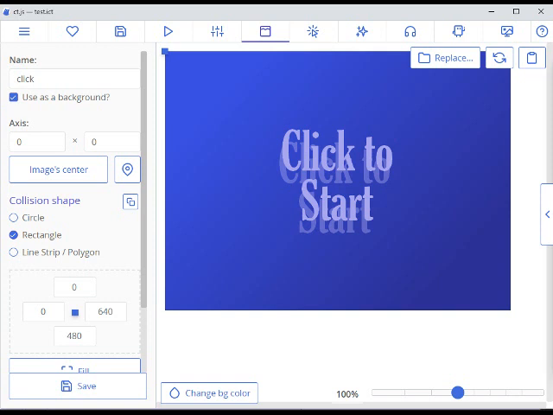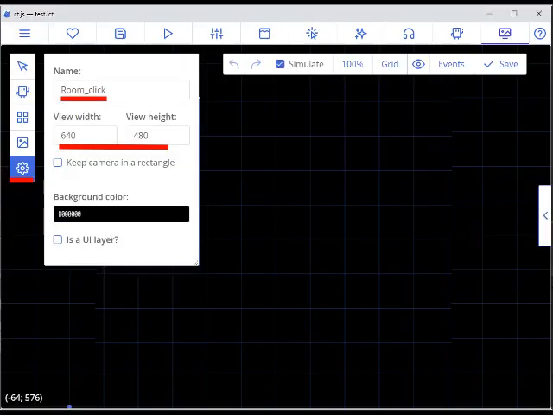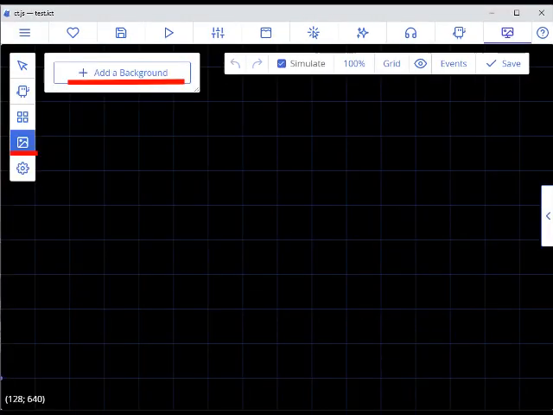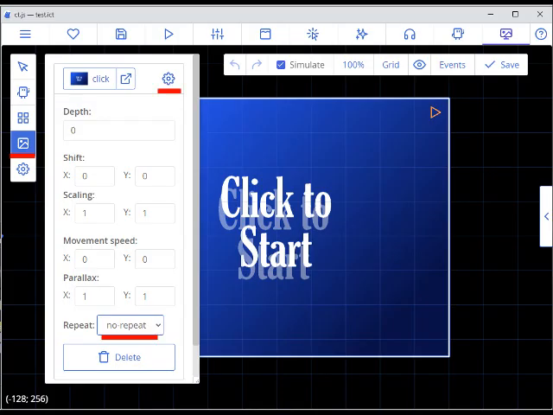So, we create a new room, we give it a name like Room Click, and we set the dimensions of the view, and we set the background image and set repeat to no repeat.